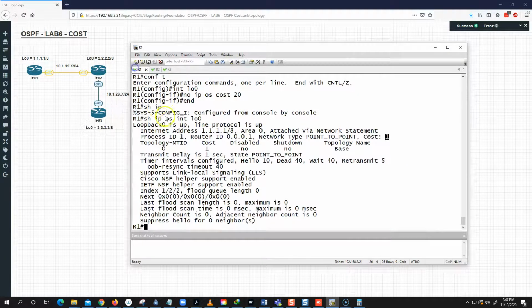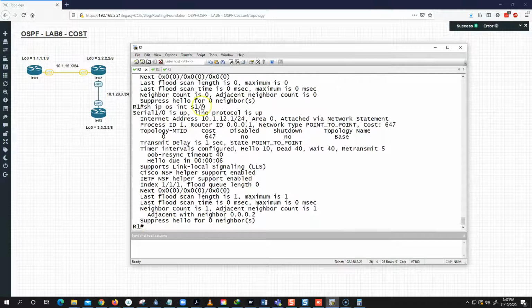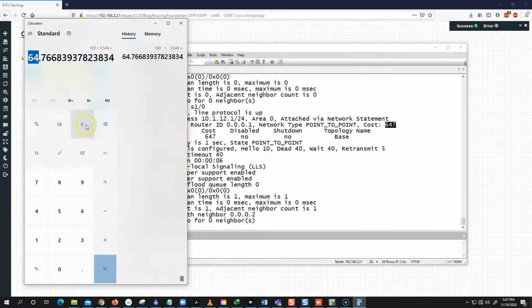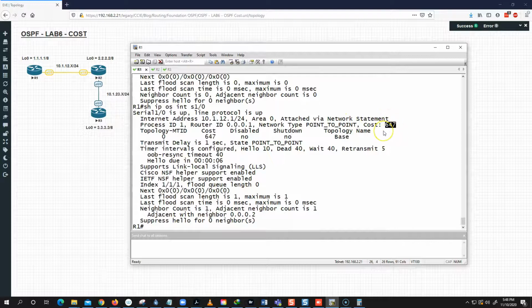But if you look at the serial interface, you will see something different, right? You will see that now the cost is 647, and the reason for that is, if we go back here and we do 1000 divided by 1.544, now we have 647 instead of 64, right? So the cost is worse now, right?